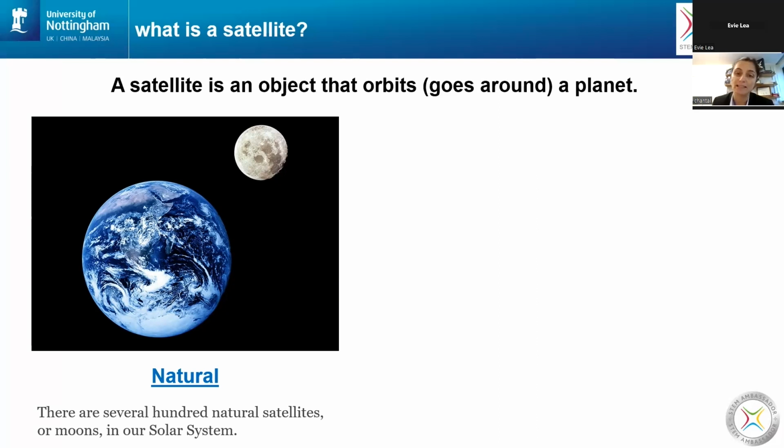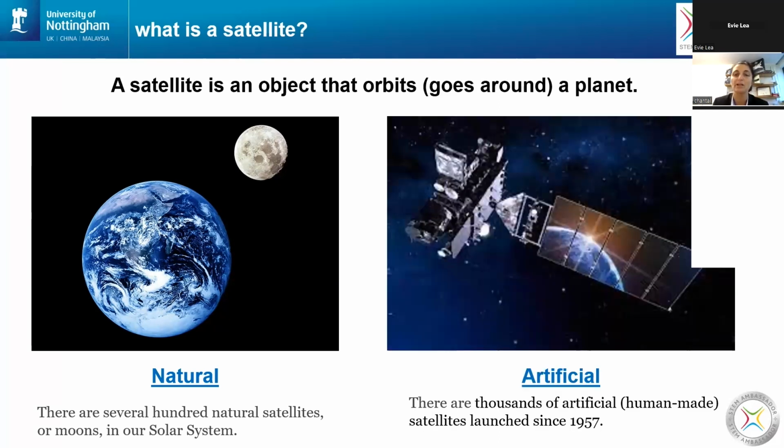This can be classified as a natural satellite, but today we are focusing our attention on a different kind of satellite, the ones that are human-made. In particular, we have the ones that are called artificial satellites. Artificial satellites have been launched in space since 1957.